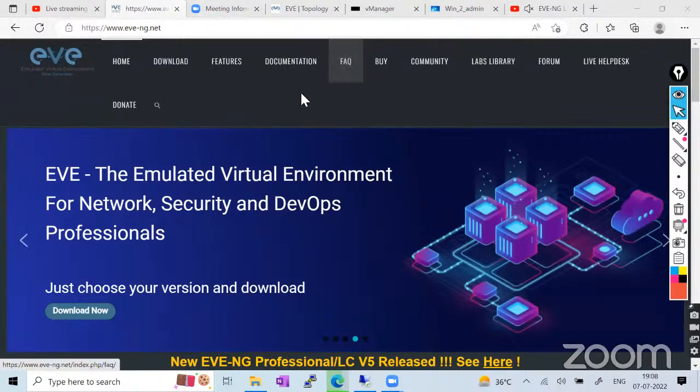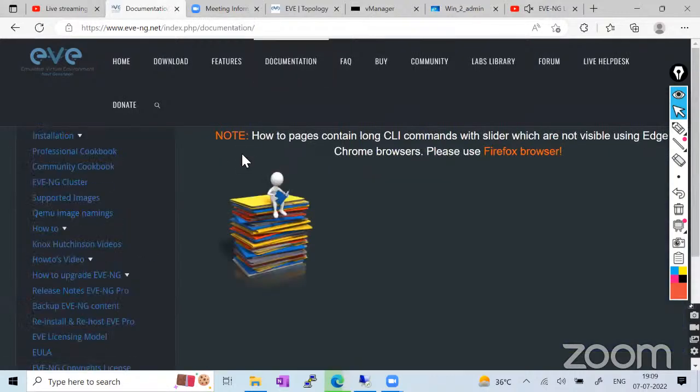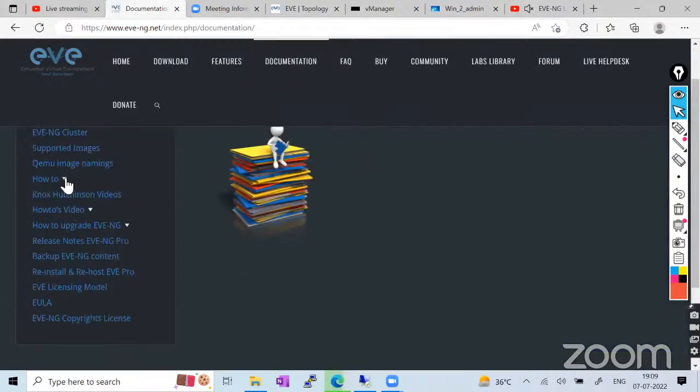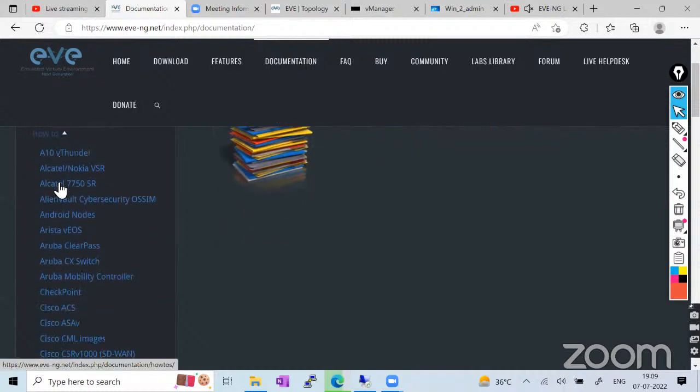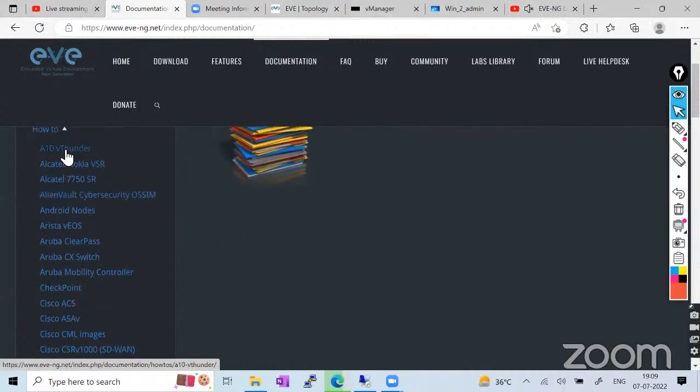Now moving next, if you go to this website and want to check which vendor hardware emulation or virtualization is supported by EVE-NG, you just have to go to the documentation and find the how-to section. In the how-to, you can see a lot of vendor platforms available where you can do testing, whatever you want, and it will give a real feel. No need to buy any hardware, no need to buy any license. You just have to use a free license. Many free licenses are available on different platforms.